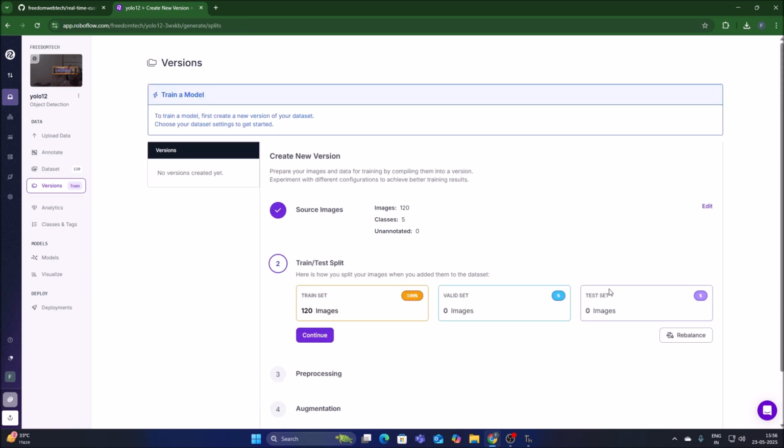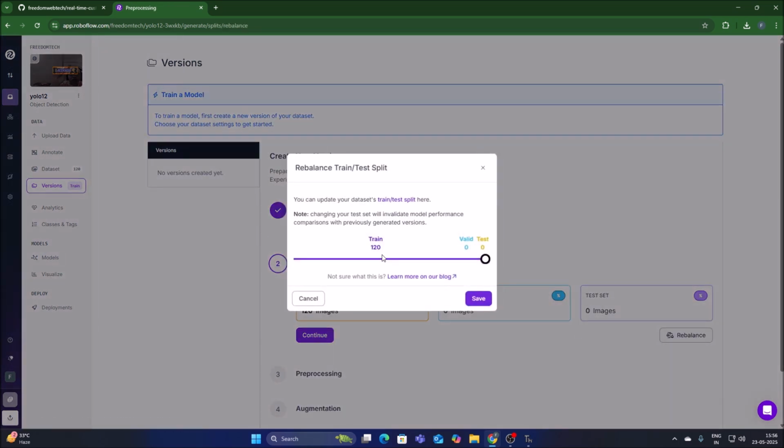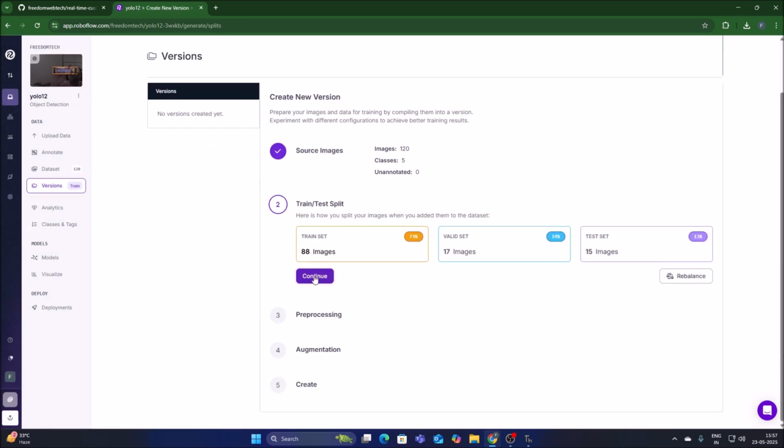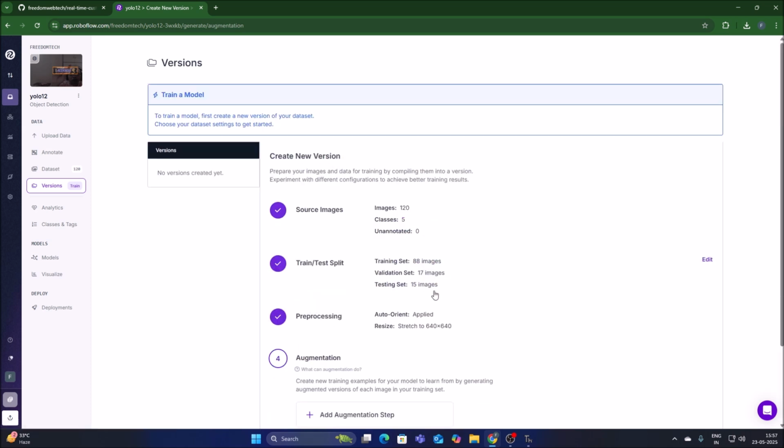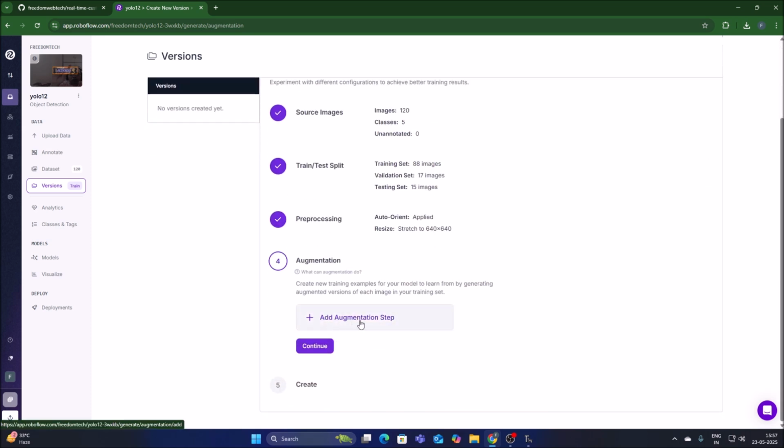Done. Now click on versions, and here first we will go with train and test split. Click on edit, click on rebalance. 120 is our total images, so let's say we go with valid 17, test 15, and train 88. Enough. Click on save, then click on continue, then pre-processing, click on continue, then add augmentation.